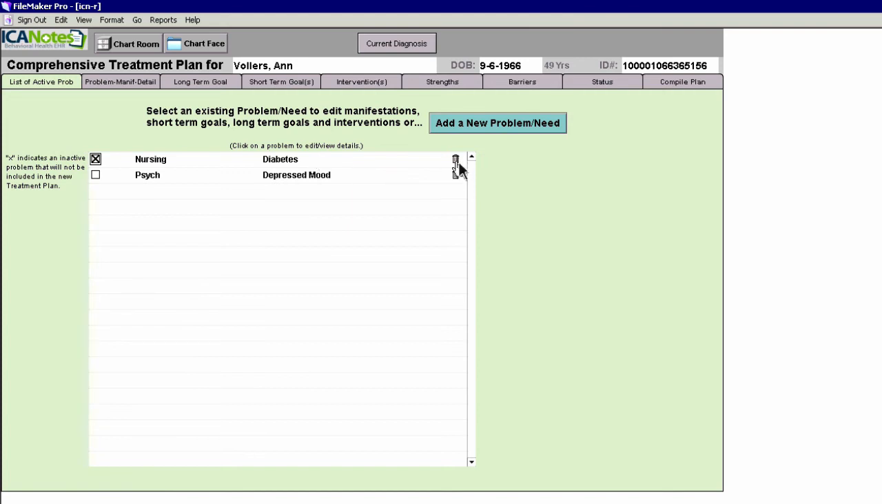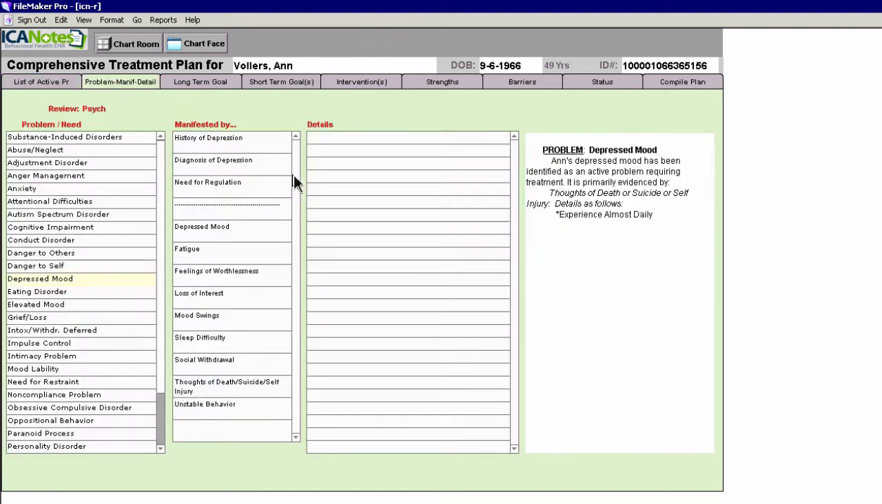You do not put it in the trash can. You want to leave it here. A line will display later on telling you that it was a problem. She's now taking care of it. Now, for our purposes today, this patient has not met her goals for diabetes, so we're going to leave this as an open problem. I'm going to come down here and go into her depressed mood.